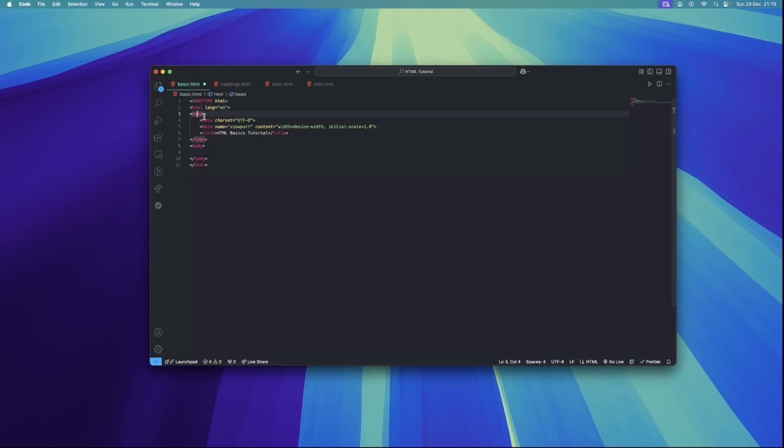Okay, so within your head tag, which is an element, this is basically where we store all of our meta tags, title, description, keywords, linking other pages that we need. So we would first of all have a meta charset UTF-8 tag. Now essentially this is just telling the browser which character encoding to look for.